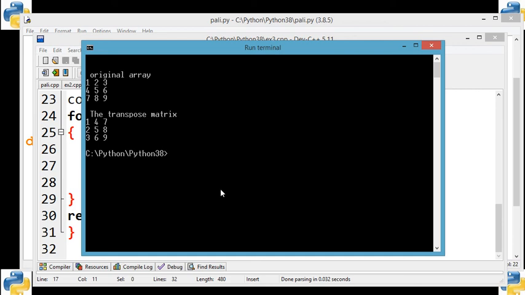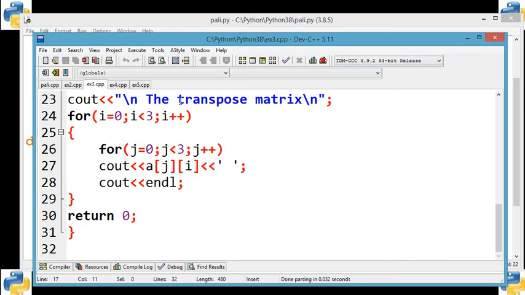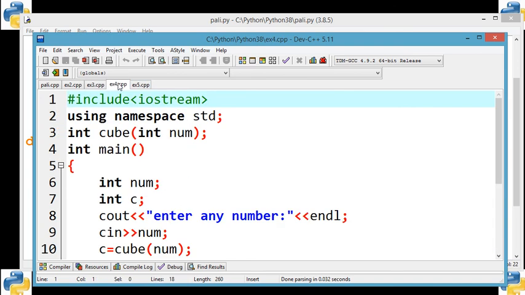After giving all the values, look here: the original array is displayed, then the transpose matrix is also displayed. So the row is changed as a column here. This is the transpose matrix. So you can run any kind of C++ program through Python here.